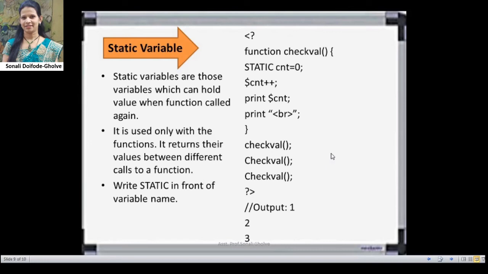Next scope is the static variable. What is actually a static variable? Why are we using this static variable? Because we know that when a function ends, all the variables declared inside the function are destroyed. But sometimes we need the values of the previous execution also. So static variables are those variables which can hold their value when the function is called again. We can continue with the last value. So we are using this static variable.